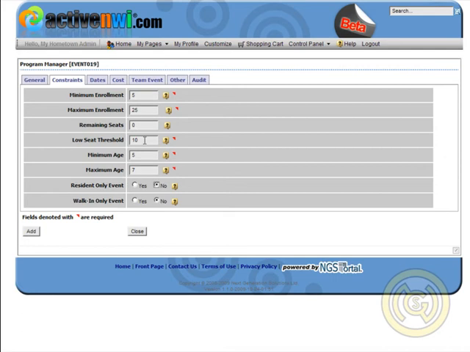And then the walk-in only event option: the program will still be published if this is set to yes. It'll be published in our search engine, but people will be directed to register at your office, and this could be very useful when additional documentation is required to complete the registration, like birth certificate. I will leave this at no.